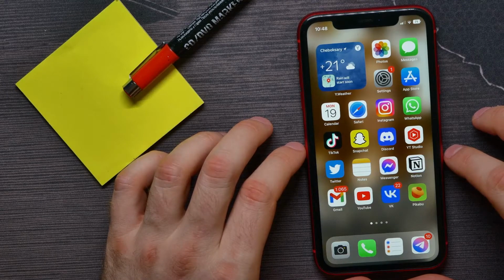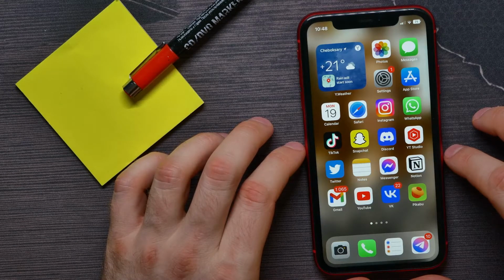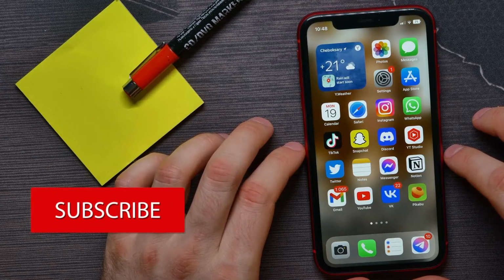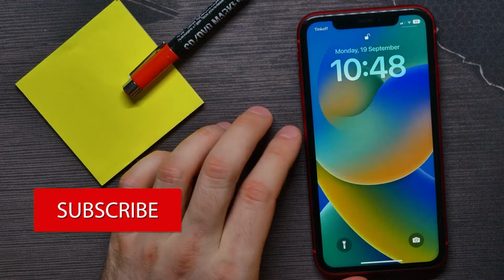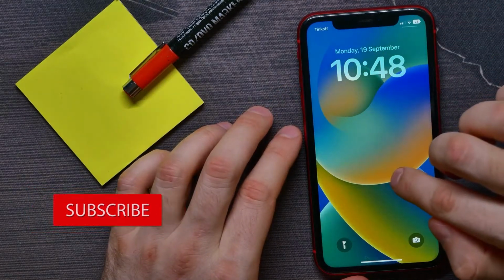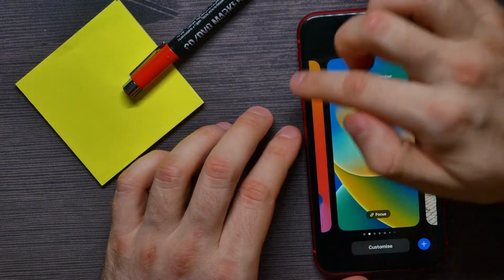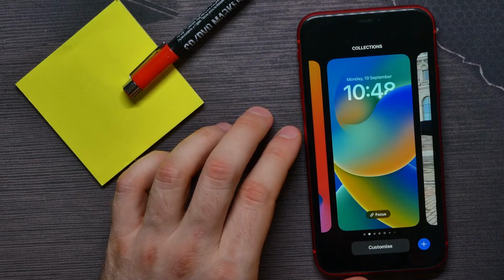This feature works on iOS 16 and later, so first make sure that you have updated your iOS to the latest version. And then all you have to do is lock your screen. Then unlock it and tap on some free space on lock screen to bring up that edit mode.